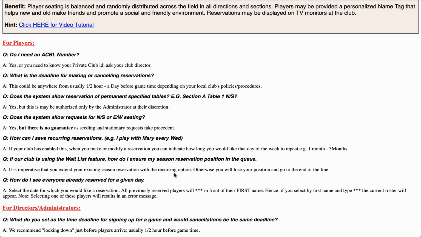Some of the questions, again, that we have been asked are here, such as, does the system allow requests for north, south, or east-west seating? Yes, but it's not guaranteed.